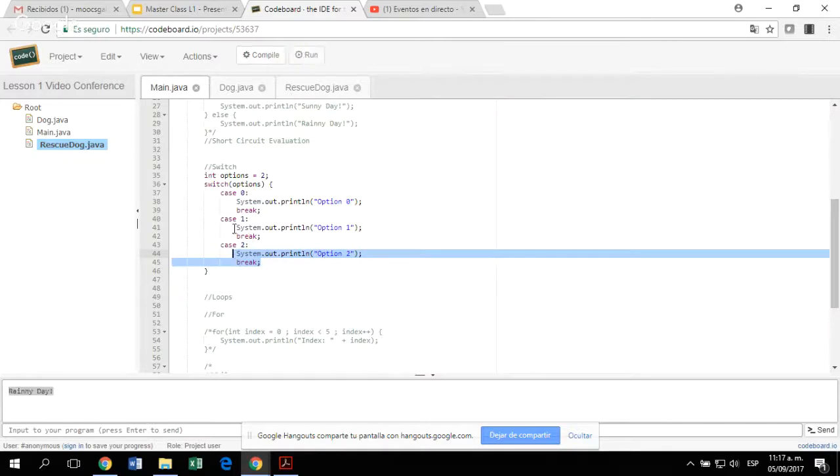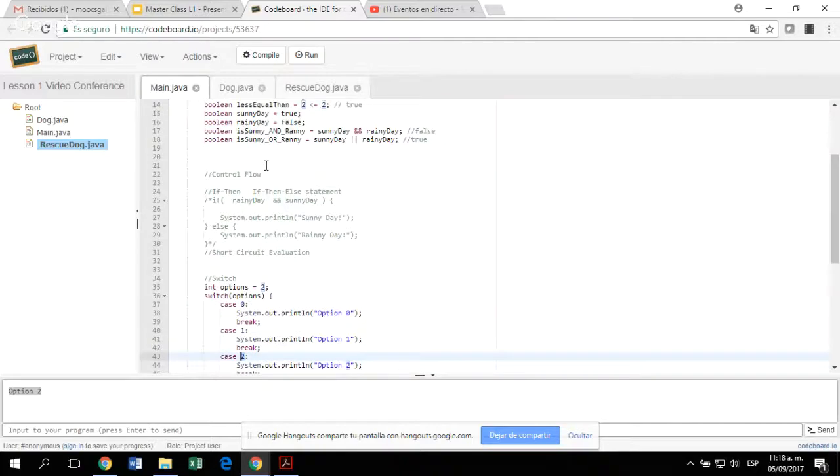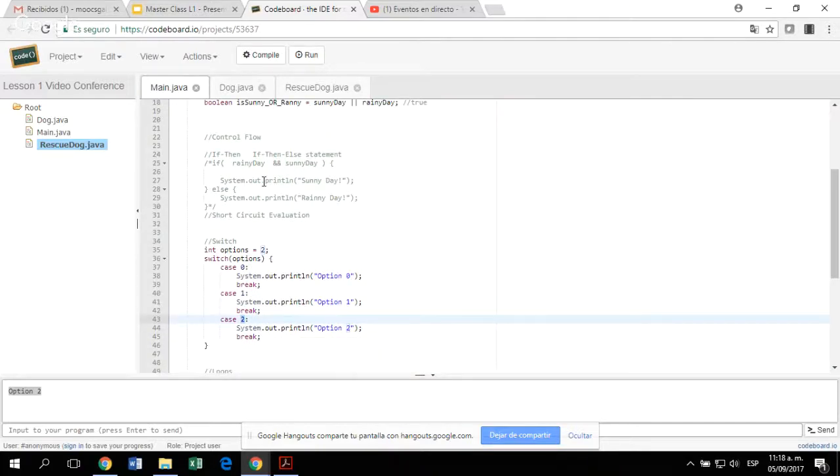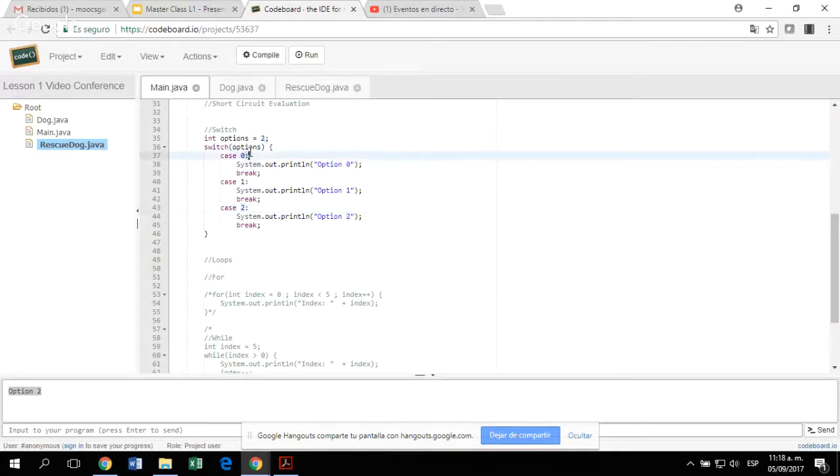So if we run it, see, it's printing on terminal option 2 because this switch uses this block of code, because this expression is returning 2. This will be really useful if you need to do a lot of if then else statements about the same expression.